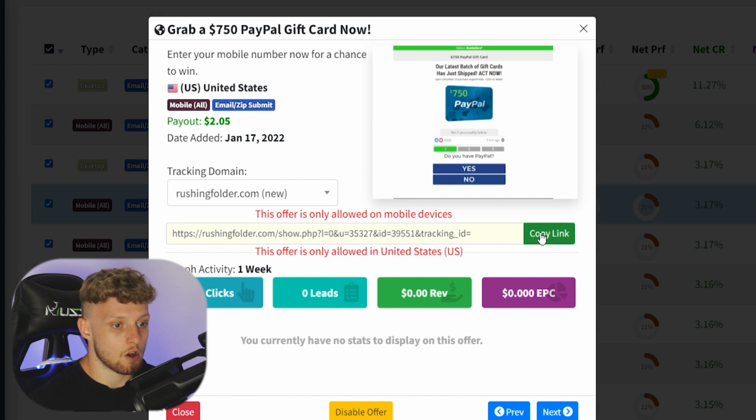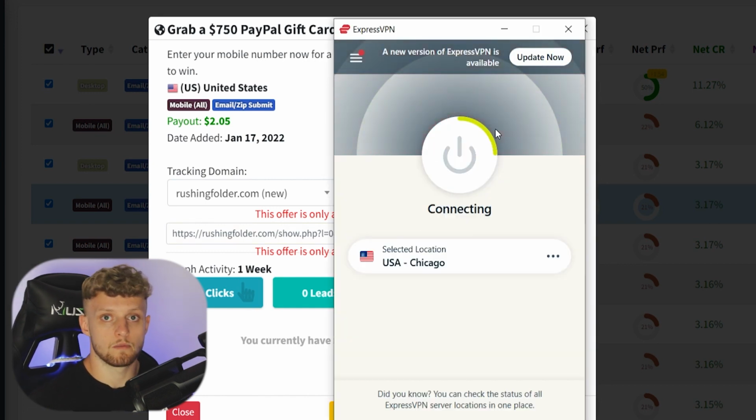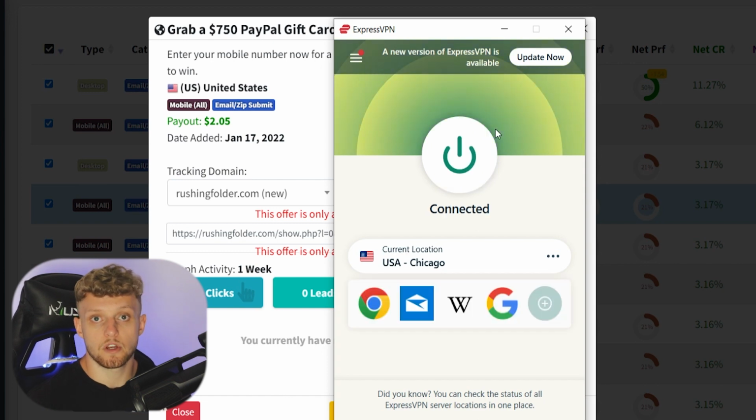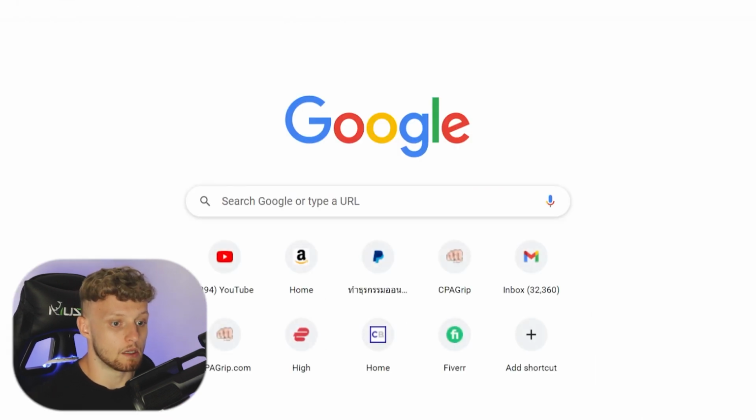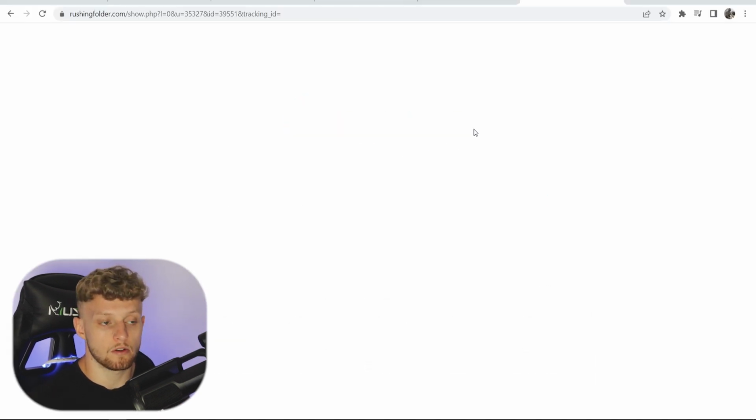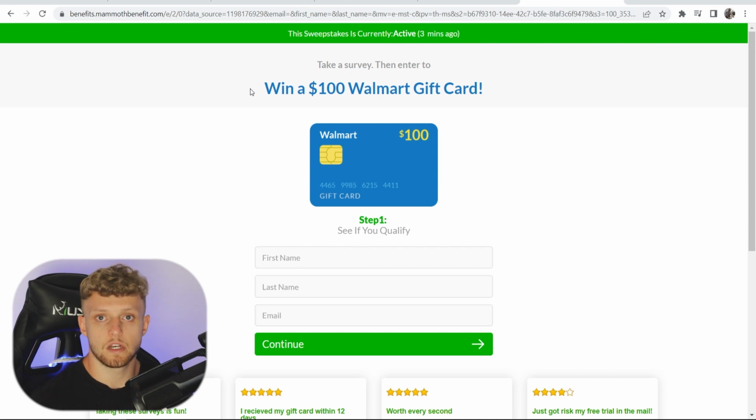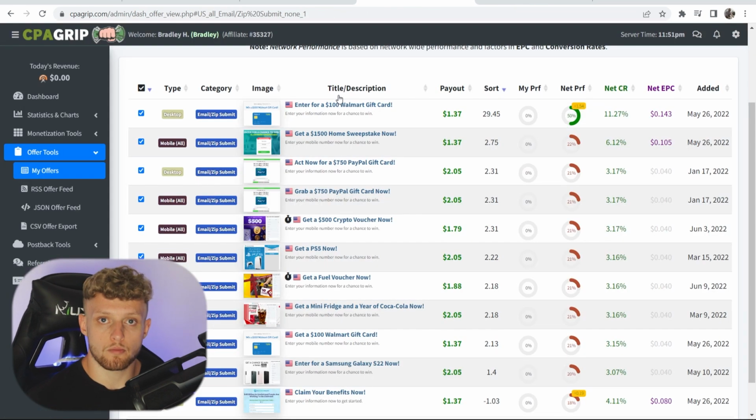Now we can copy this link. For the sake of the video, I'm just going to change to a US server so we can preview the landing page and have a look at what it actually looks like. So if I open a new tab and paste it in here, we'll see the offer in 1 second. Now look, I would recommend you do this as well. You don't need a paid VPN, but just check out the offer because now it's saying a Walmart gift card. So we know that we don't want to promote this one. Or if we did want to promote it, we want to make sure we know what we're promoting.